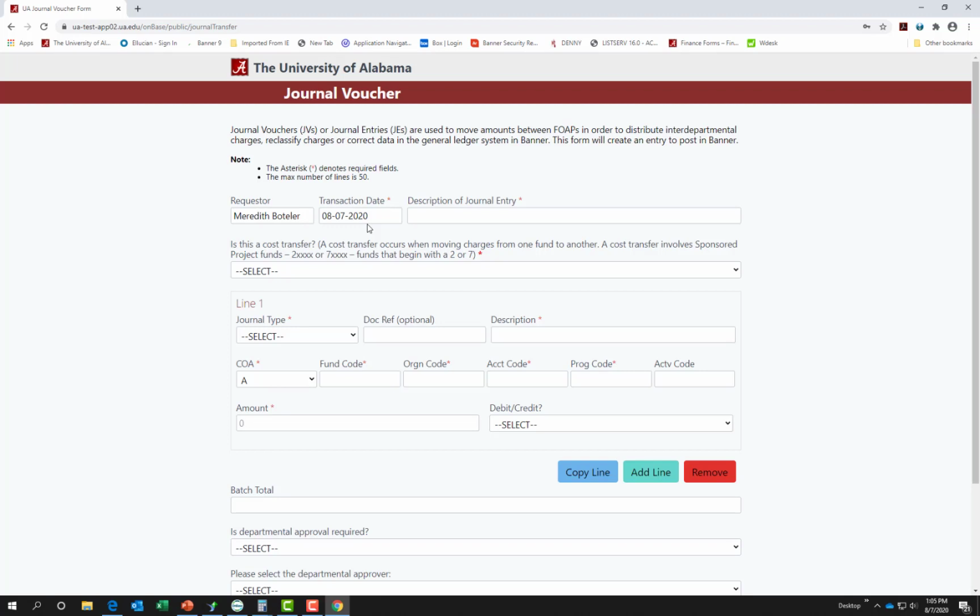For example, for Chart A, the transaction date of August 7th, 2020 will post to period 11 for fiscal year 2020. The form auto-populates the current date, but it can be updated. The online form limits the date entered to within 30 days of the current date. Please be aware of month-end closing dates and see a listing at financialaccounting.ua.edu month-end. Your entry will not process if you use a transaction date for a month that is closed.